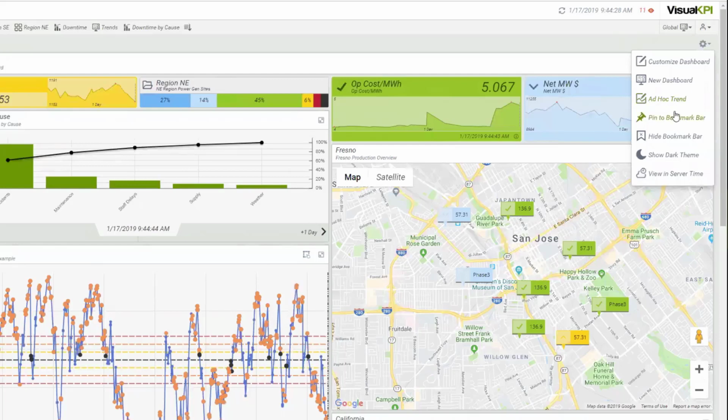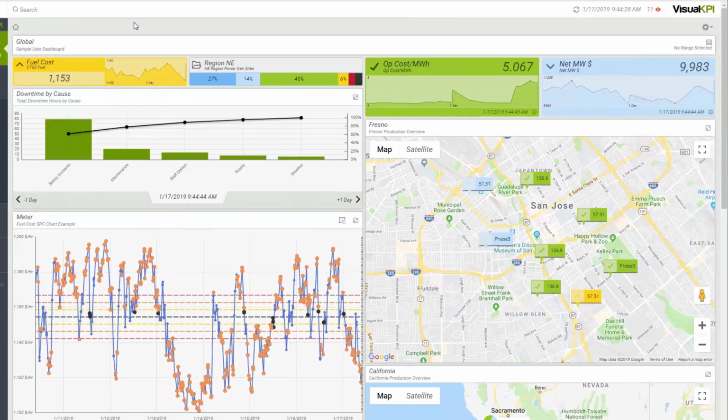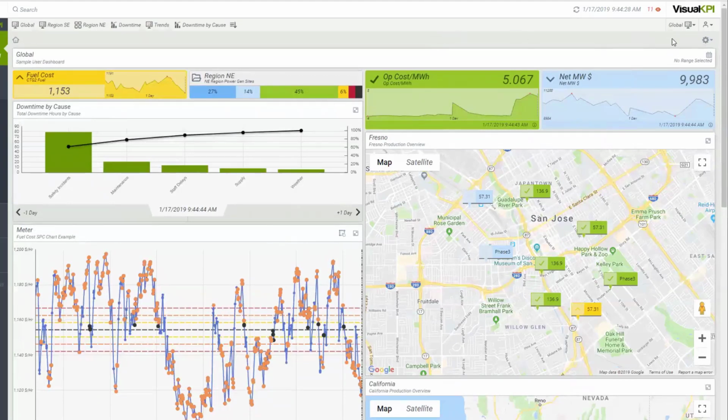On just about any page, or I think on any page, you have the ability to pin it to a bookmark bar. Hide this bookmark bar. Let's do that real quick. So that just takes it out of the way if you're not using it. Some people don't use it, so you want to do that. I'm going to use it. I'm going to keep it visible. Next one is the theme.